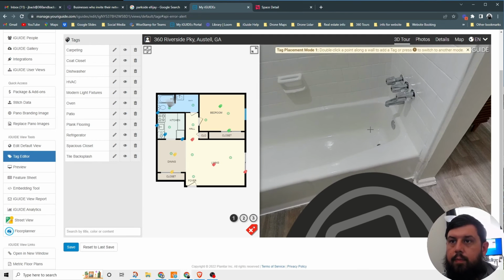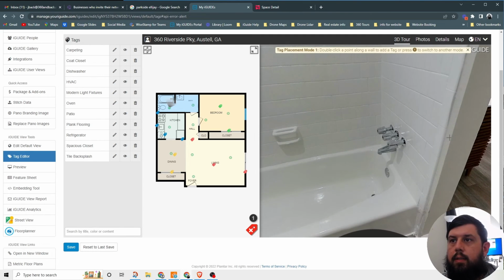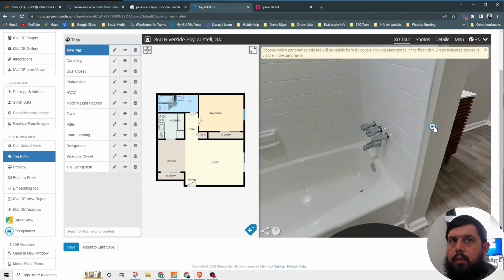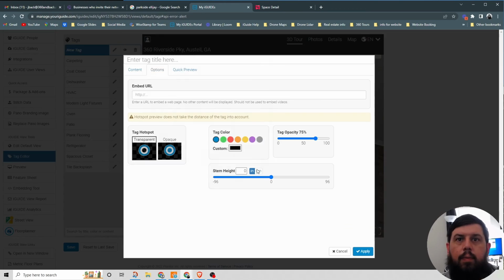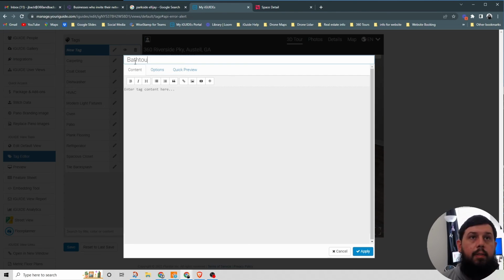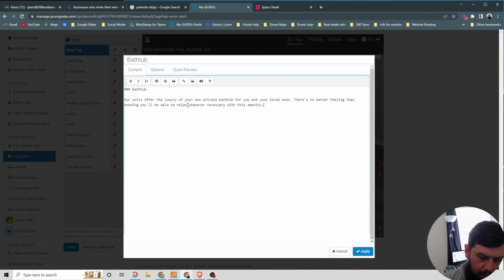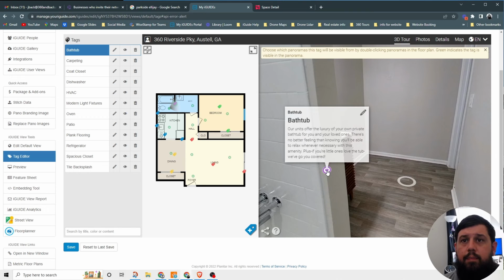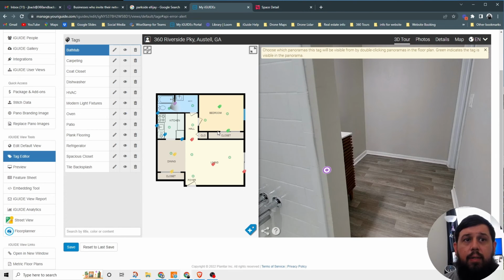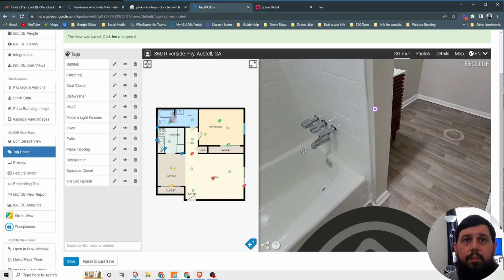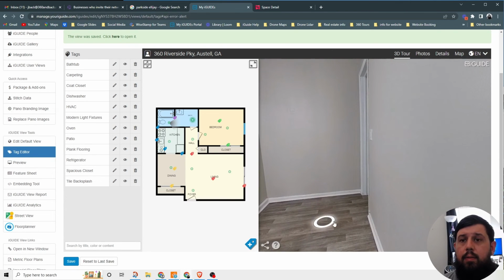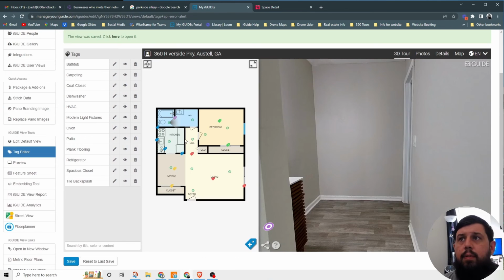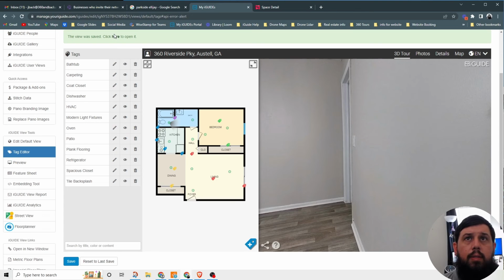Let's try. Apply. Boom, there it is. I think it looks great. We'll just go ahead and hit save. And that's it. So now, did it save? Okay, cool. And let's go ahead and open it.